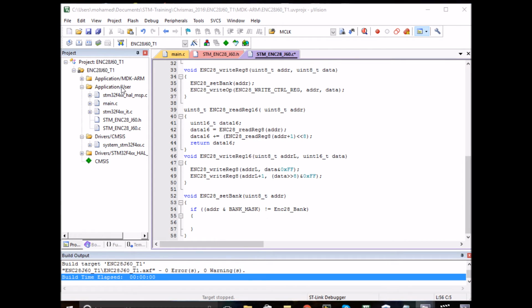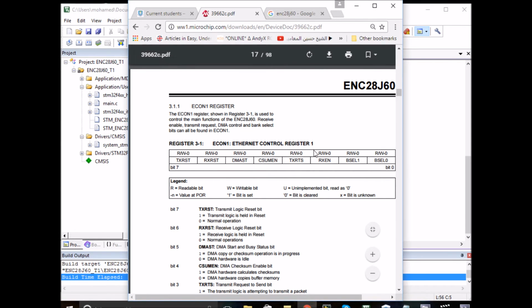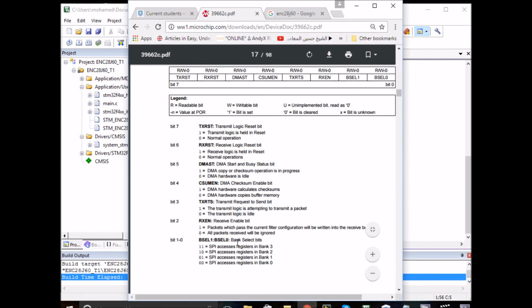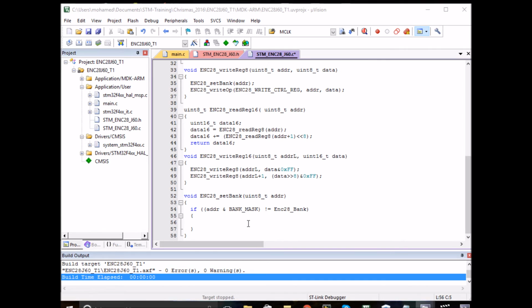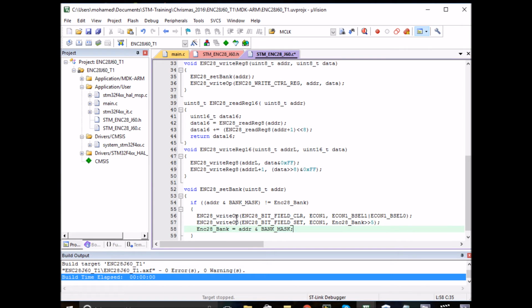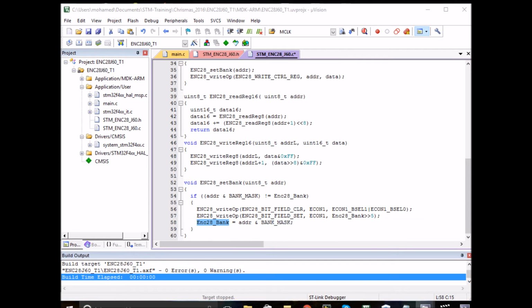Okay, we change the bank from the ECON1 register. So let's look at the data sheet. ECON1 register fields 1 and 2 are the ones that determine the bank select. Alright, so first step, we will use the write_op function to clear those bits, and then we will write the new bank we want, and after that we will store the new one in the current bank variable for later use. That's pretty much everything in the setBank function.